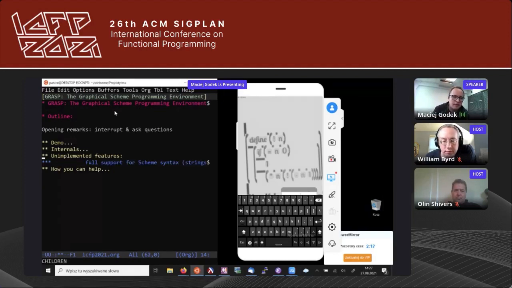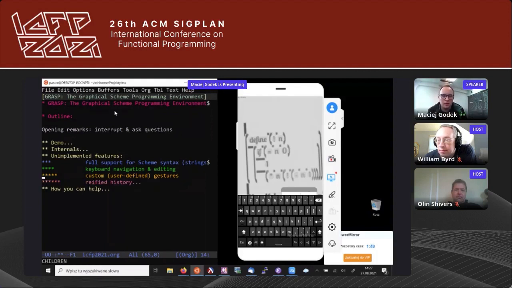The greater vision is, of course, to support the full syntax of Scheme, to include keyboard navigation, because using a touchscreen is pretty ineffective. I want users to be able to define their own gestures. Like I have now these boxes and underscores and horizontal lines across the screen. I want to give users the ability to define their own.